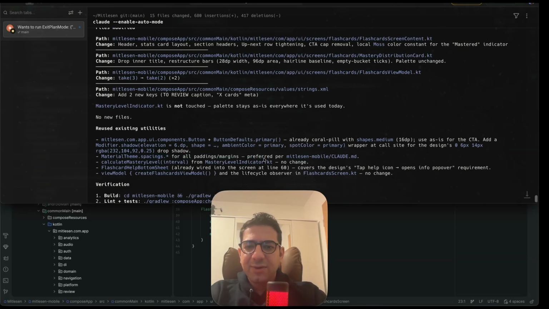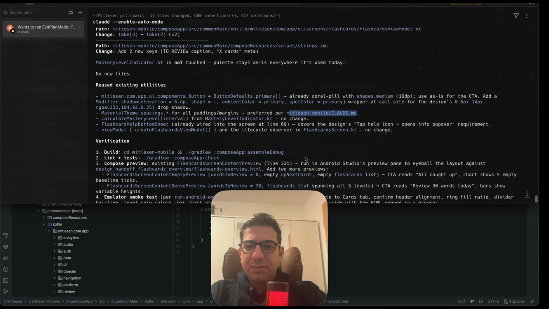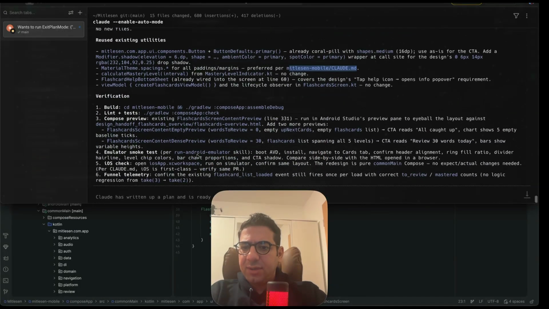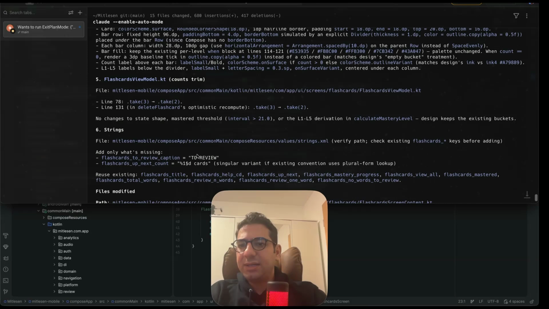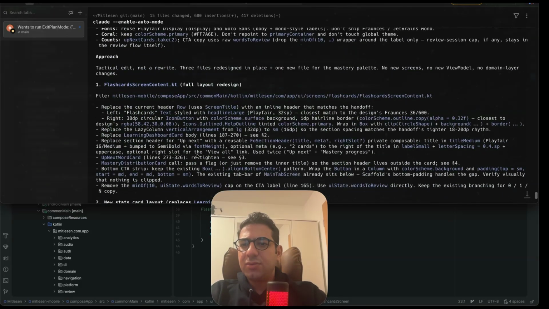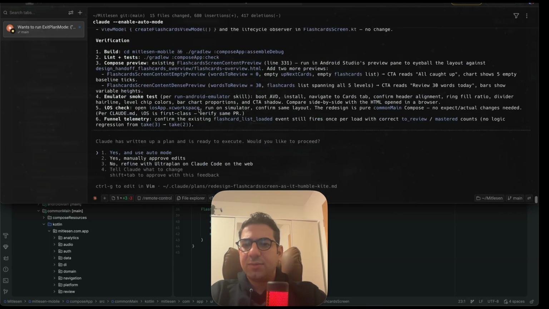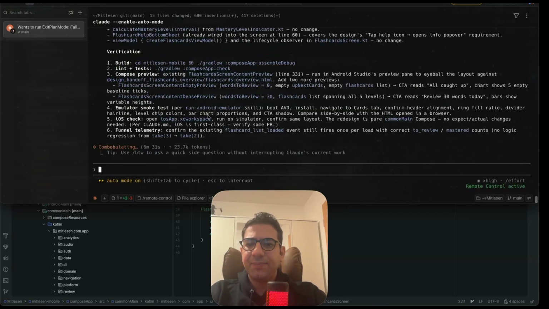Okay, so you see whatever decision it made for the spacing, I'm using this. Also, I wrote it here in the Mitlesen mobile Claude.md, so it's going to reuse that, which is amazing. About the primary button we have, I couldn't find anything about the palette that we said. I mean, it is not going to change those colors, but somewhere it should also tell that I'm not going to change fonts or counts. Anyway, it should be fine. Let's implement and see how it is.